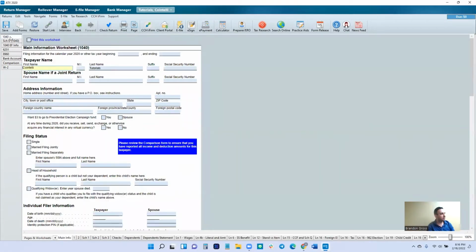Hi, this is Brandon from Cointelli, and today we're going to learn how to file crypto taxes through ATX. Now you might notice we're using the 2020 version, and we're going to be using 2020 transactions, but it's going to work. The same process is going to work for ATX 2021 as well.